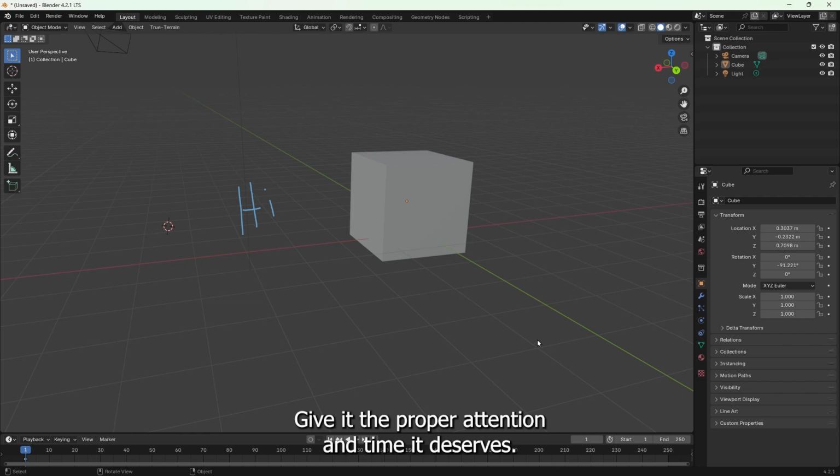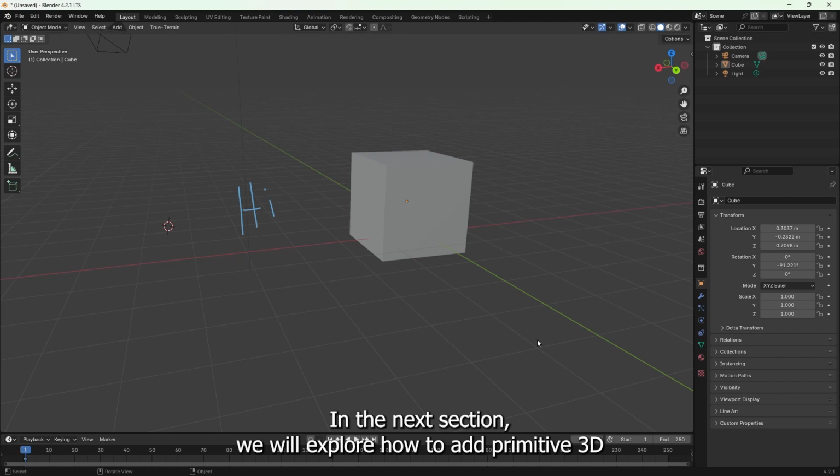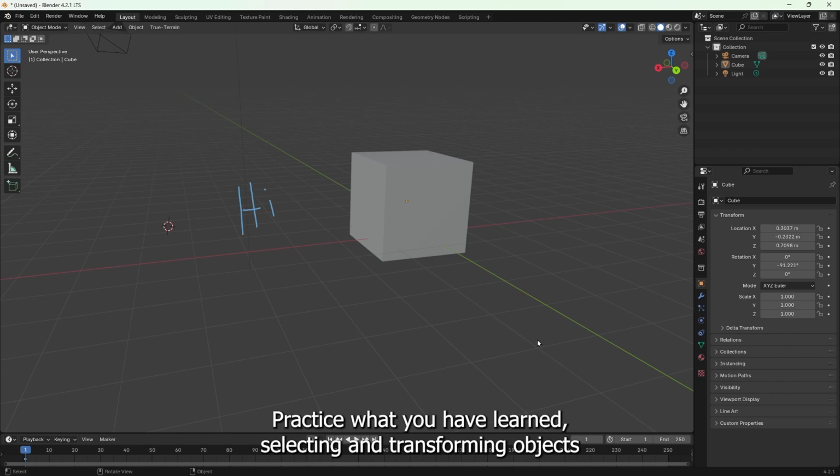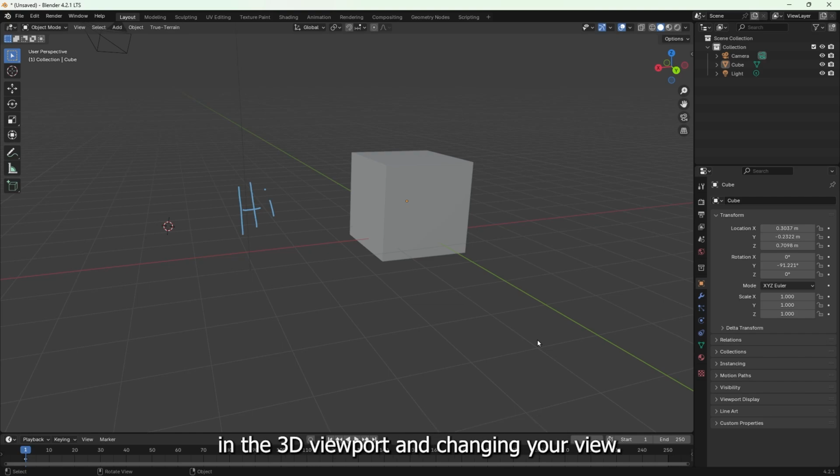Give it the proper attention and time it deserves. In the next section we will explore how to add primitive 3D objects, the three elements they are constructed of, and how we can edit those elements to begin creating assets. Practice what you have learned selecting and transforming objects in the 3D viewport and changing your view.